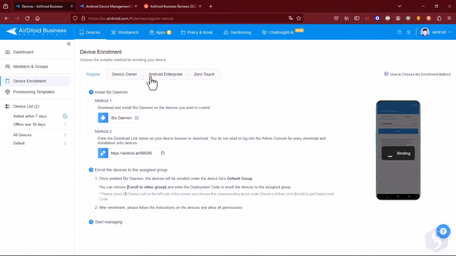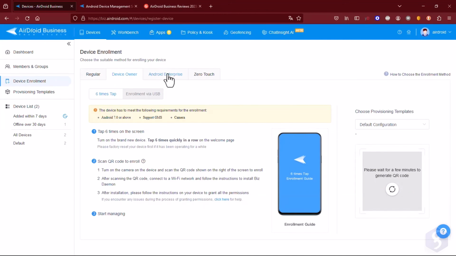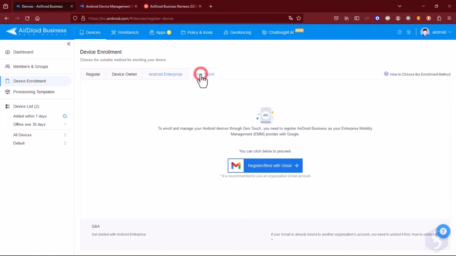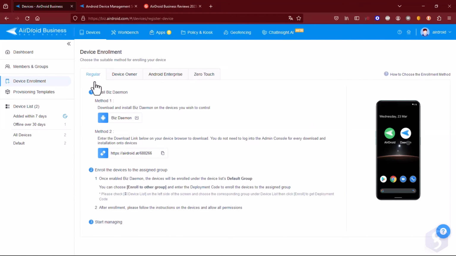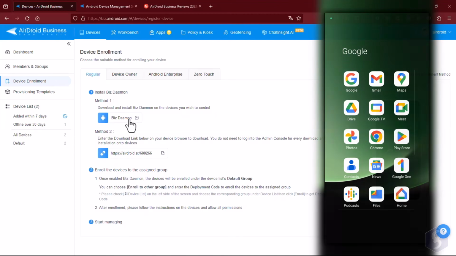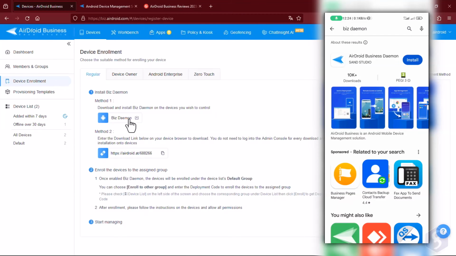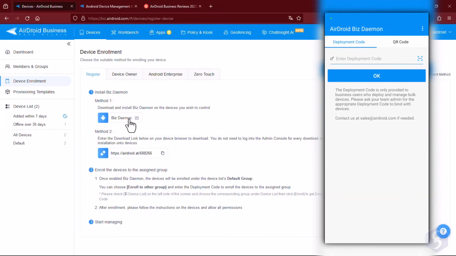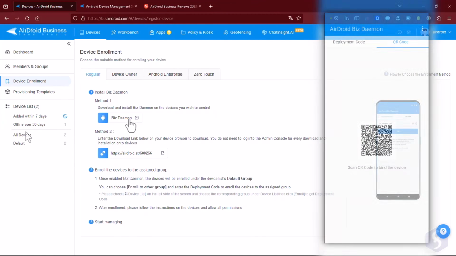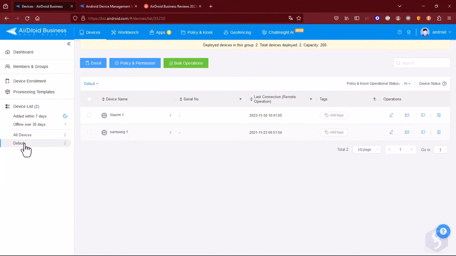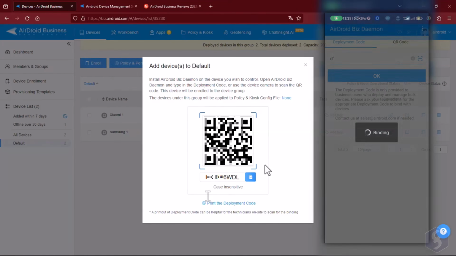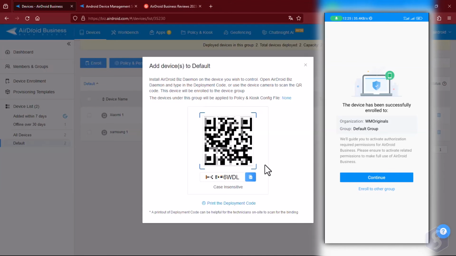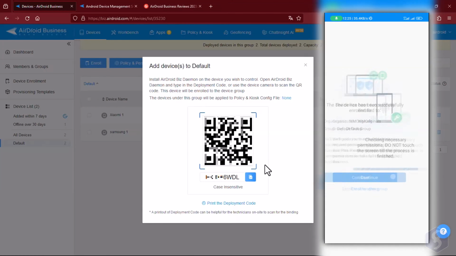First of all, you shall enroll all the mobile devices of your company. On Devices, Device Enrollment, choose any method to add your device. For example, you can search for the BizDaemon app on Google Play to download and install. This will ask for a deployment code or QR code you can find in your AirDroid dashboard by going to Device List and then to Enroll. Once done, your device will be seamlessly attached to your company platform and updated in real time.